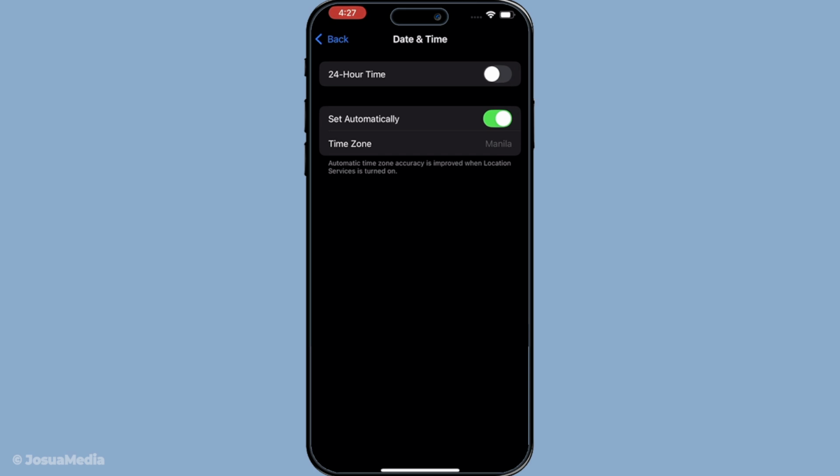on your time zone. Here you'll see an option labeled 24-hour time. If you turn this toggle on, your iPhone will display the time in the 24-hour format, commonly known as military time. If you turn it off, your iPhone will use the 12-hour format with AM and PM. Simply toggle it on or off depending on your preference.